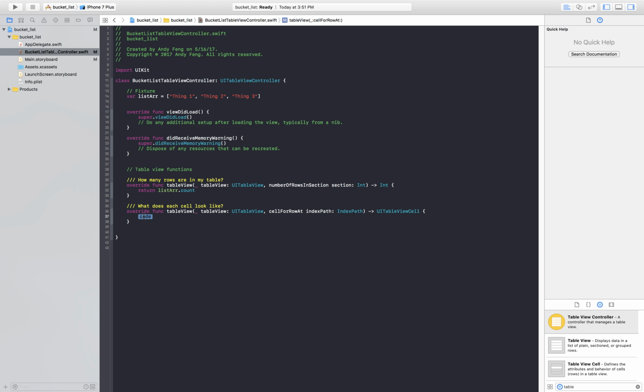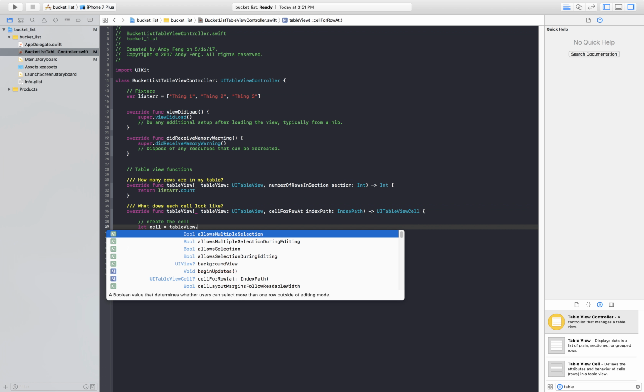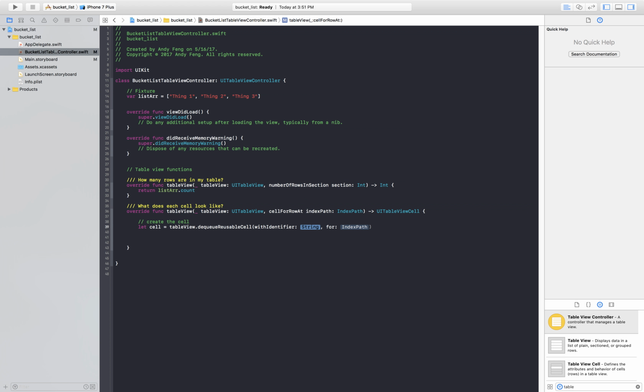So here we're going to have to do three things. The first thing, we're going to create the cell. Let cell equal table view dot dequeue reusable cell with identifier. The identifier is going to be my cell. Index path is just index path. Okay, that's the first thing we do.